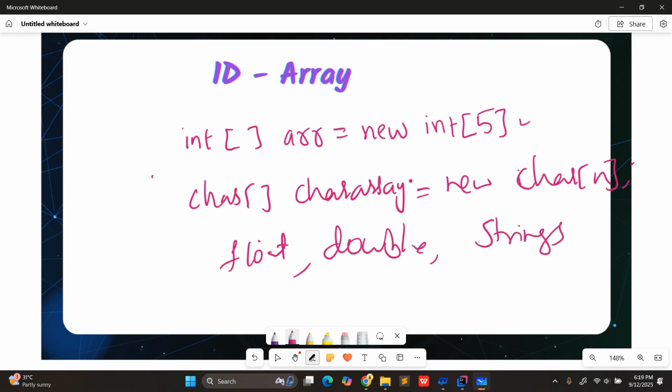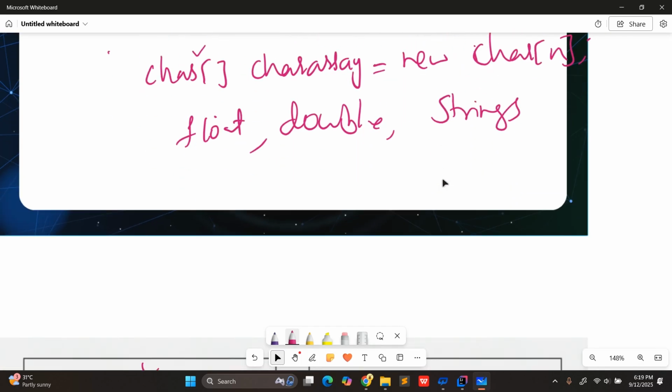So the basic definition of an array is that it can store a sequence of elements of similar data types, right? So it will be storing similar data types. Let's say if it is an integer array, you cannot store any other data like characters, strings or float numbers. If it's a character array, it can only store a sequence of characters here. This is all about the 1D array.